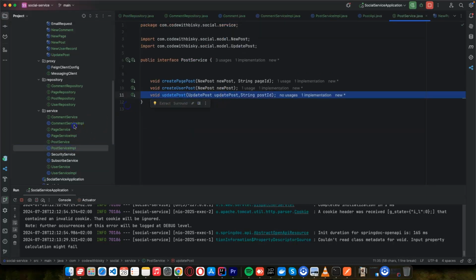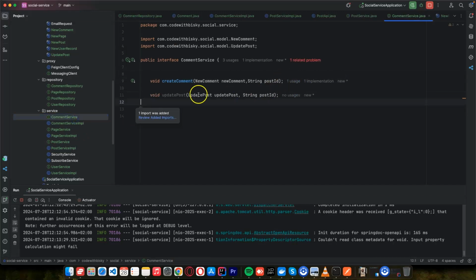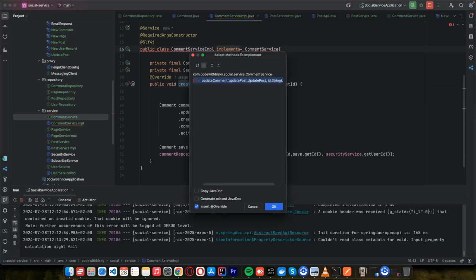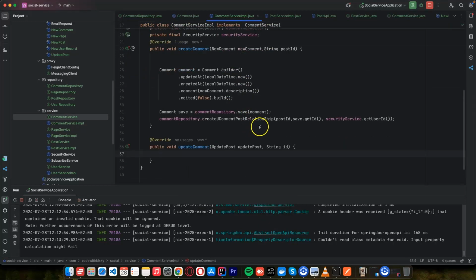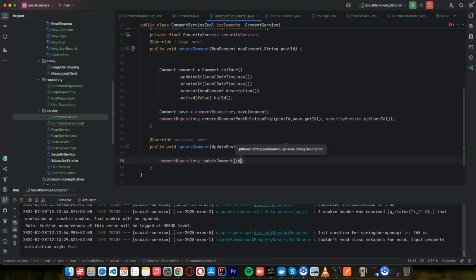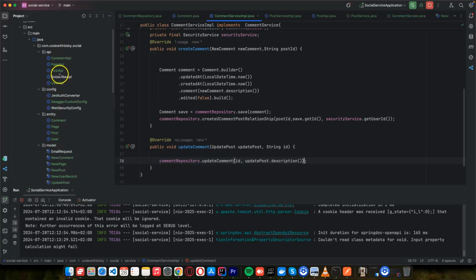Let's go to the comment service also and say update comment. Comment, and here it's a comment ID. Let me just say ID, and I can do this, and I just say comment repository. It's comment repository dot update comment, and here I'll pass the comment ID and the description. By doing this, we can update. Let me just copy.